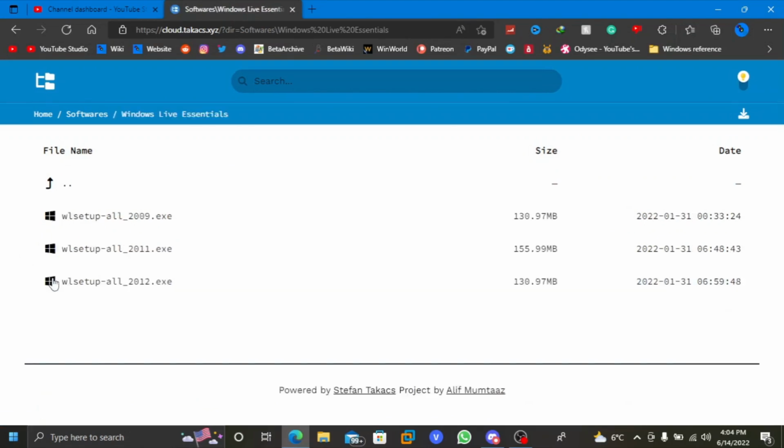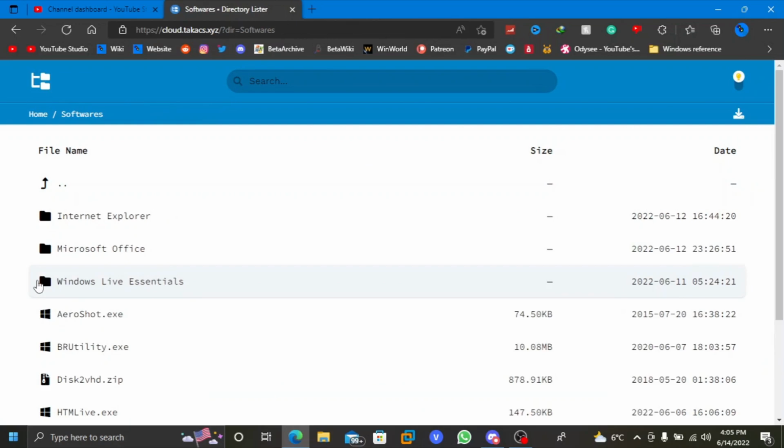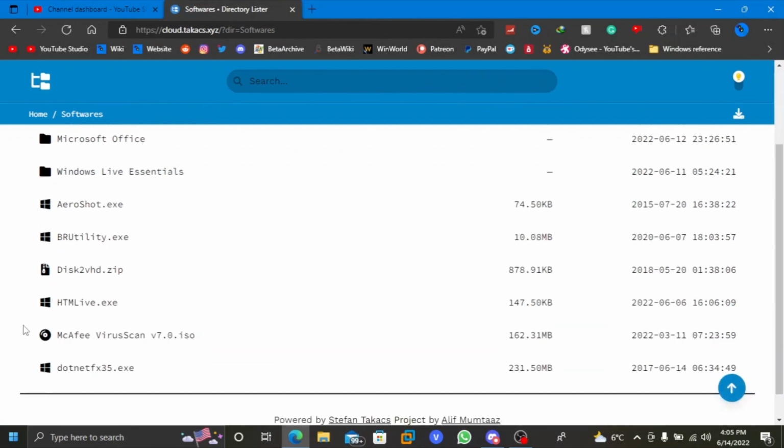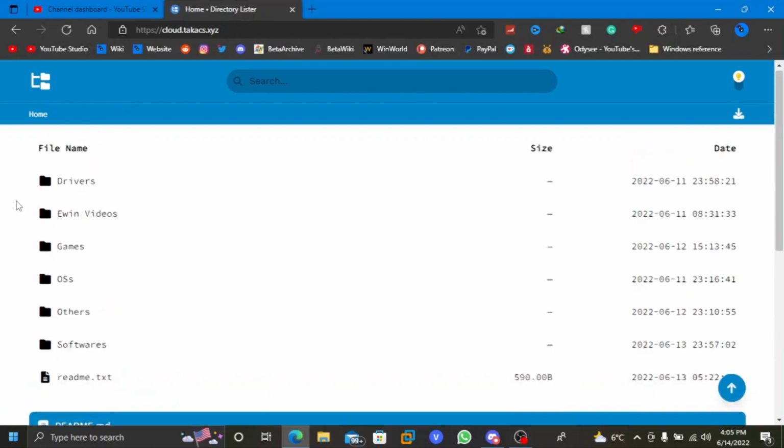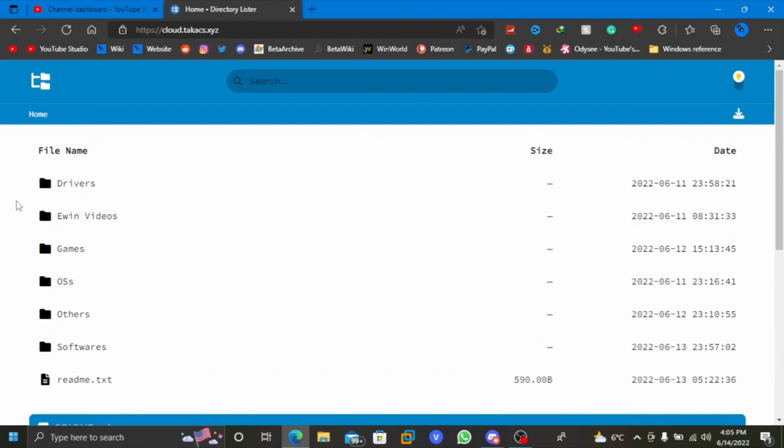And Windows Live Essentials, which is the pack like Windows Movie Maker, Photo Viewer, Mail Viewer, Messenger, or I don't know. So it is going to be all that. And as you see, some software that I use or use in the background in the video, such as Aeroshop, Book Rename Utility, Disk to VHD, HTML Live, and MacAV version 7.0, which is from like the 1990s, and .NET Framework 3.5.